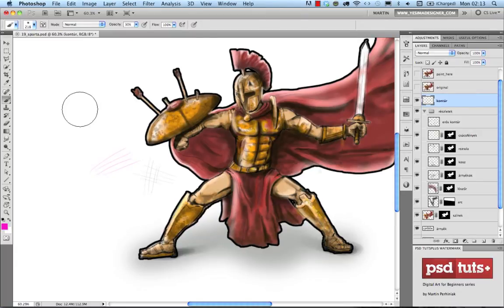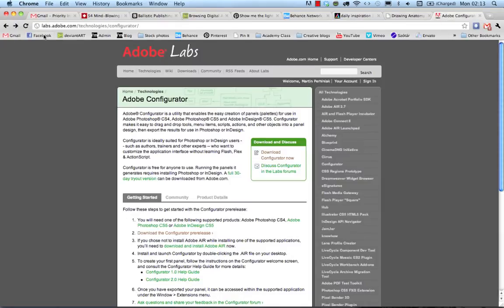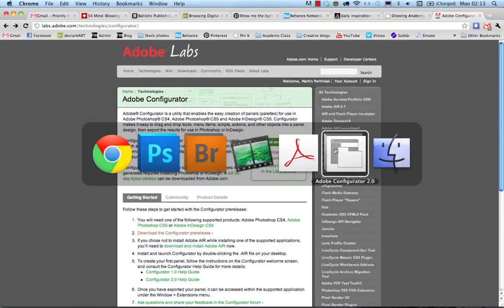And last but not least, I would like to point out another great feature that you can use in CS5. It's called the Configurator, which is an official plugin for Photoshop from Adobe, which you can download from this website, labs.adobe.com, and you will be able to find here Adobe Configurator. It can be used for Photoshop and also for InDesign. And I just quickly show you this application.